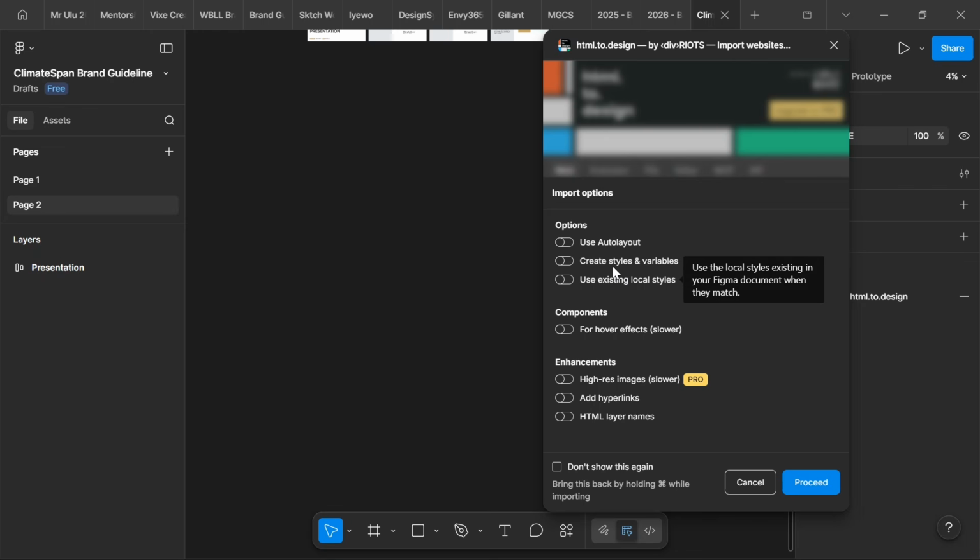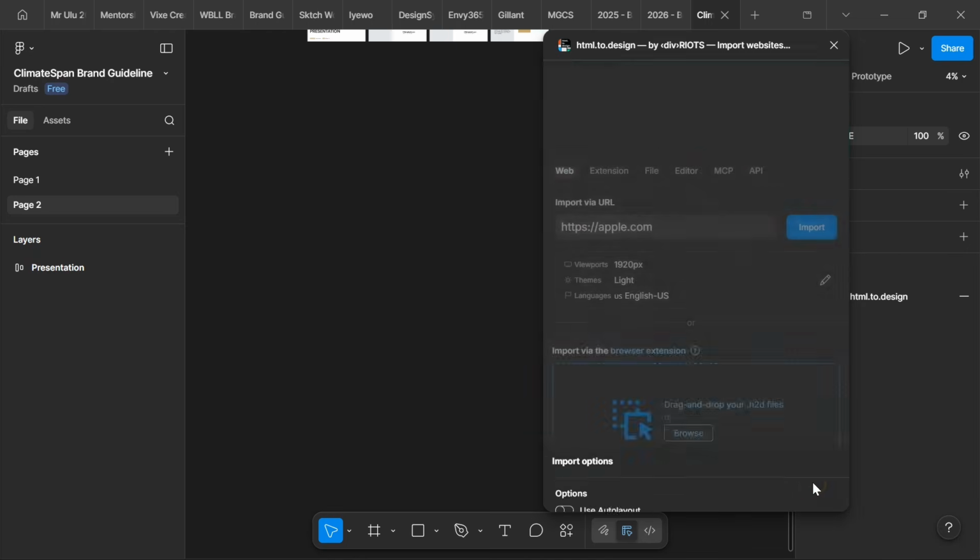For those of you who understand auto layout, there is create styles and variables. So you can create styles like color styles and all those things. Me, I would like to create the style, so I create the color styles so I can easily replicate it. So I just click on color styles, use existing locals. I don't have existing local styles. For hover effects, it's not like the website, I want to edit the stuff. So now what I need to do is click on proceed.